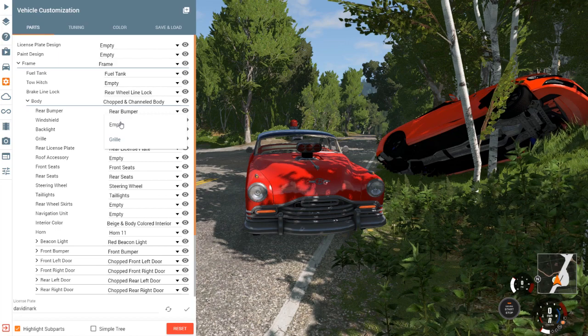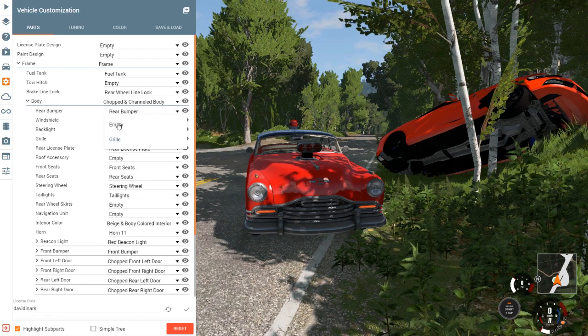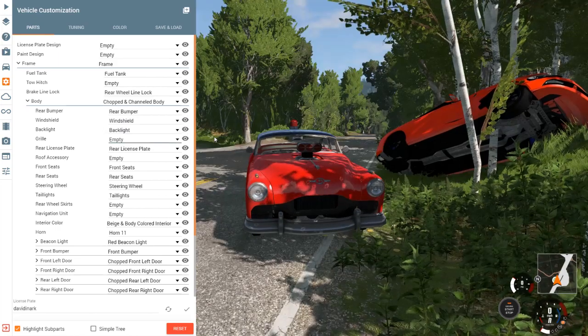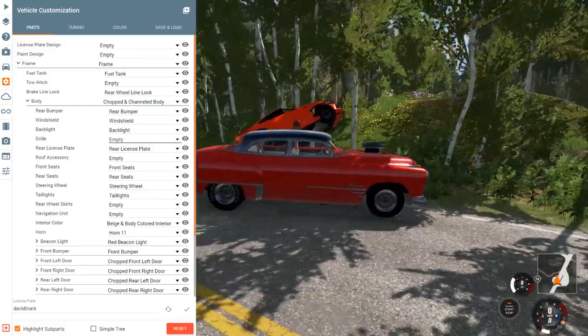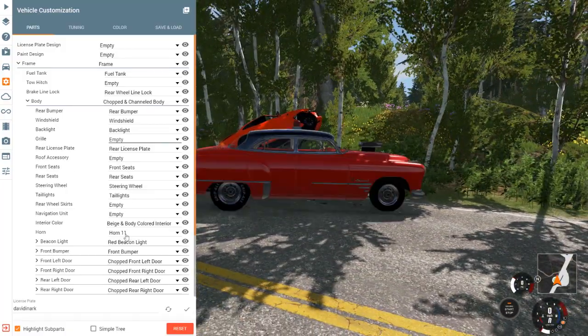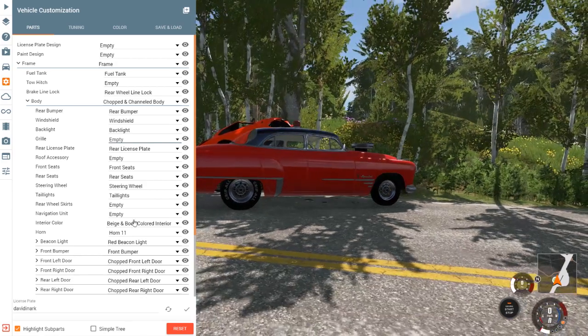So my grill options are either there's a grill or not. So just for the sake of argument, if you hit empty and you wait a second, then there you go. There is no longer a grill. Same thing with any of these. Steering wheel, tail lights. Does it have a navigation unit?